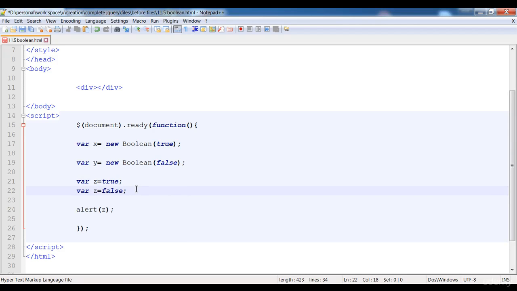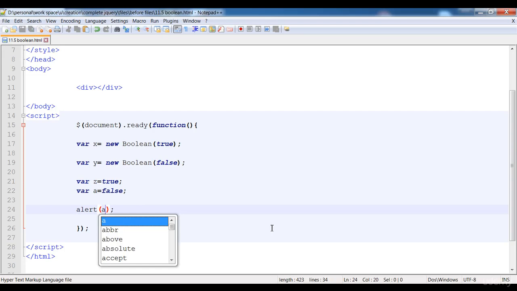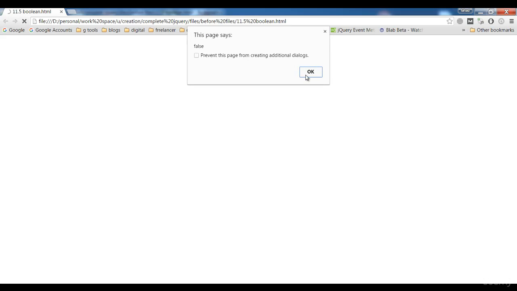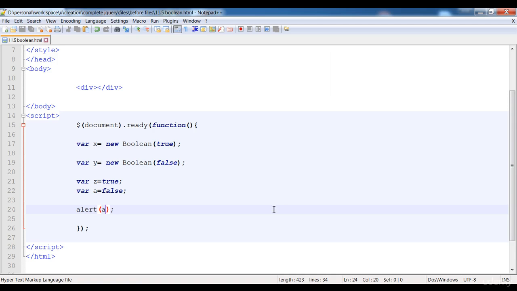Here I'm going to create a, and now let's check it. Here is false. So in this way you can handle Boolean values. These are just Boolean variables, and they will be used in many places.